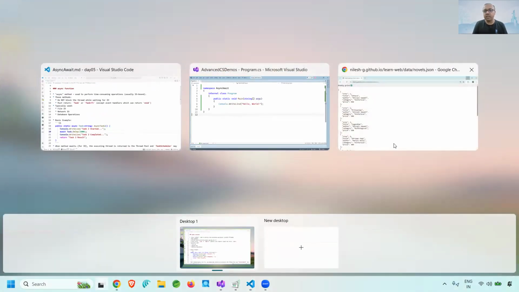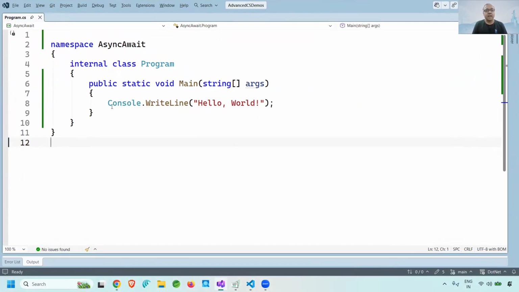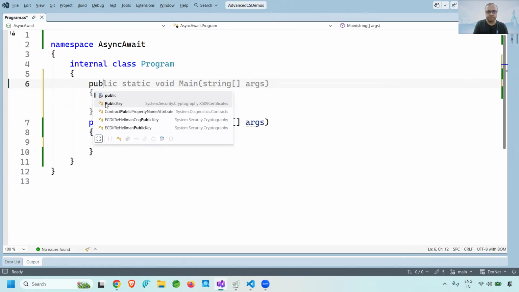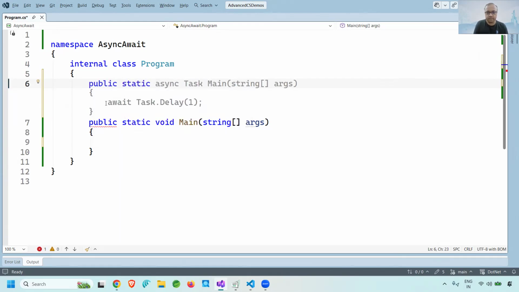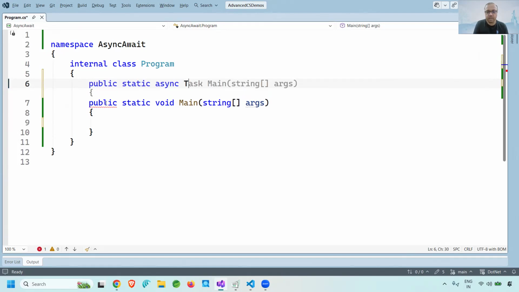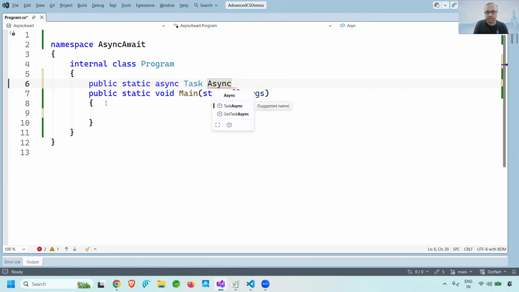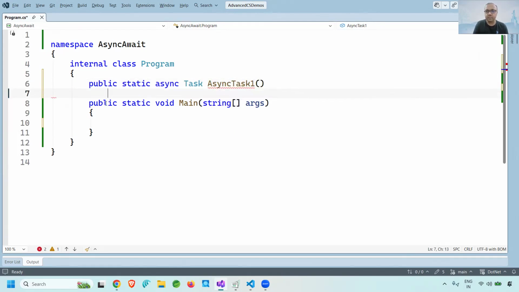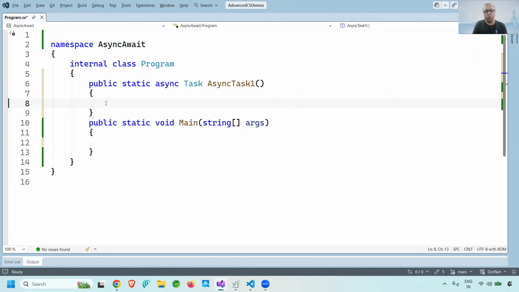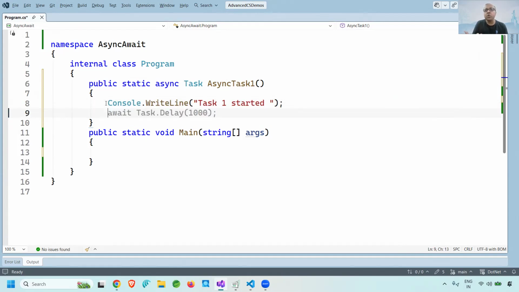For that, I have already created one console application. And inside the console application, let me create my async function. So public static async Task, and I call this AsyncTask1. In this function, I want to write a simple Console.WriteLine message. And then I want to simulate the I/O delay using await Task.Delay.